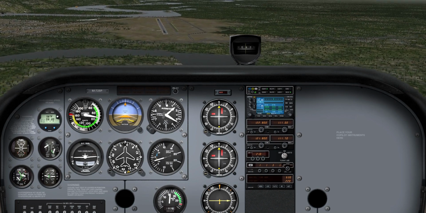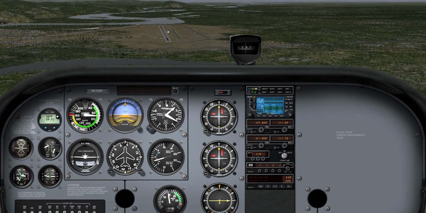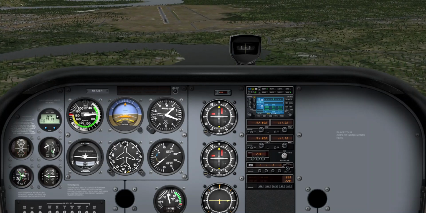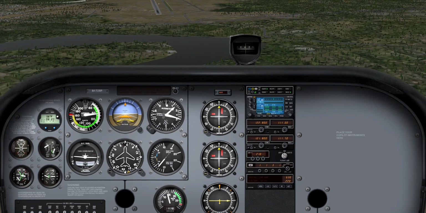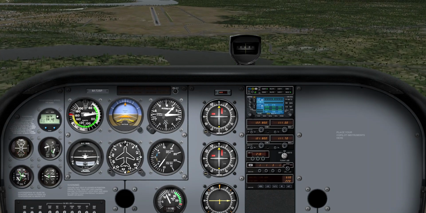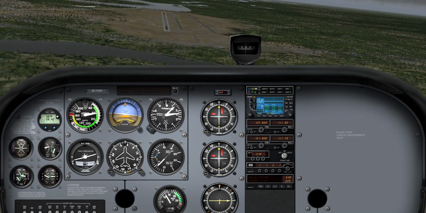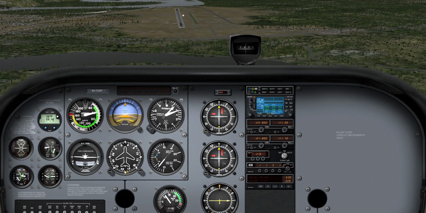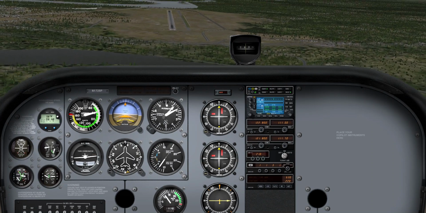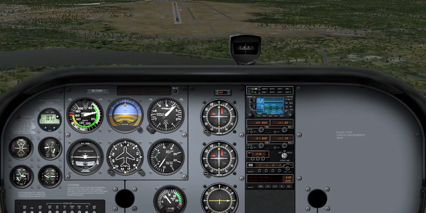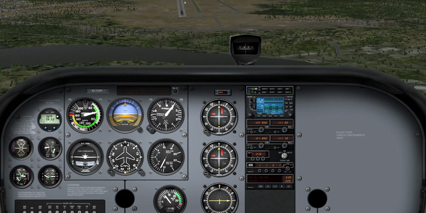We're really high on our approach. You can see 4 whites. We want that to be 2 whites, 2 reds. But we're definitely high on the glide slope here. And you can definitely see I've got my trim set way too low from that descent. So let's bring trim back up so that we fly level.